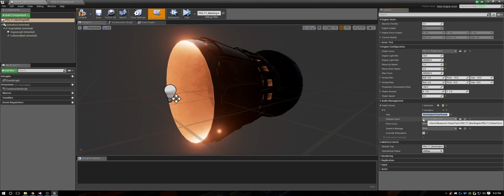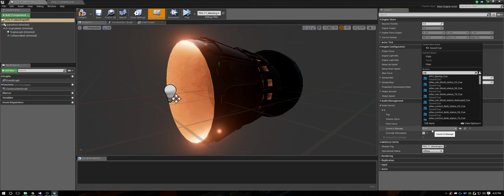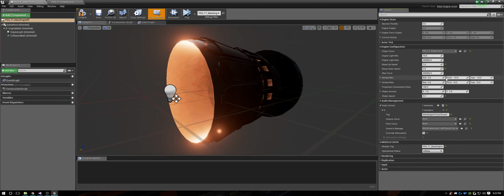And so you don't have to put a curve into any of these sections. If you do not have a curve, the volume defaults to the engine output value, which is already driven by the power curve. So we really don't even need to add that. The pitch curve defaults to a constant of 1. And then you just need a sound to manage. So we should have main engine. There we go.